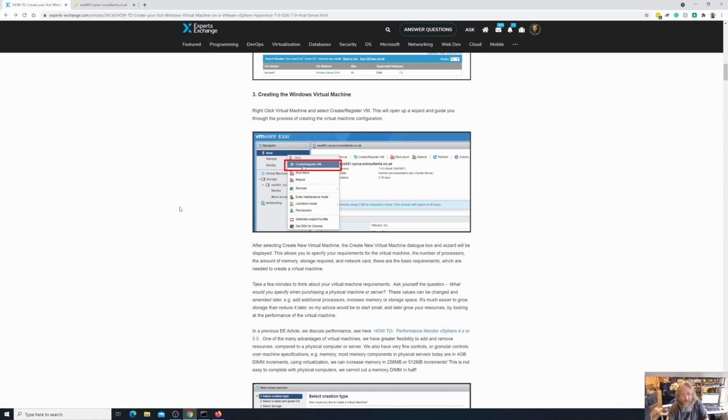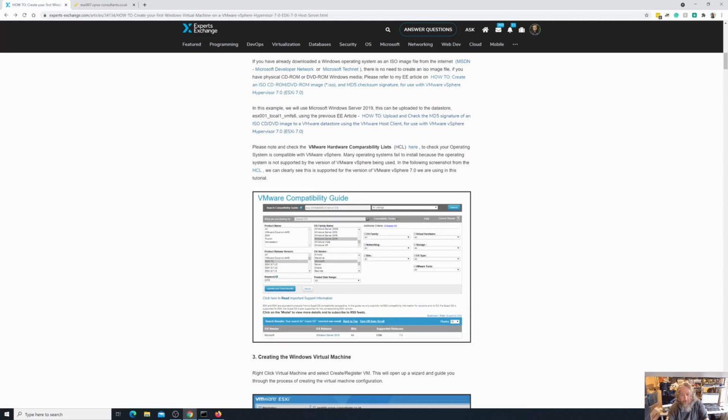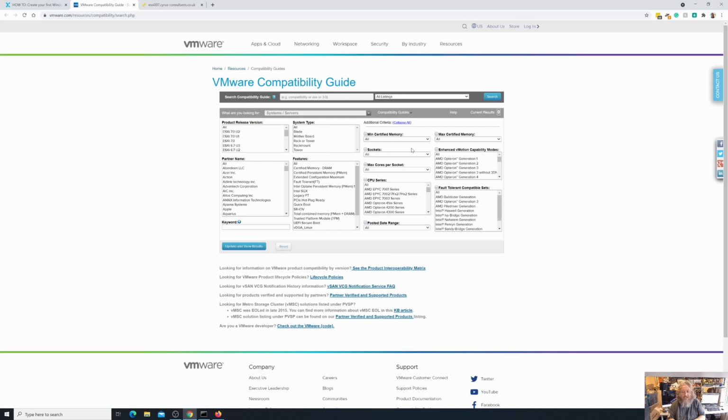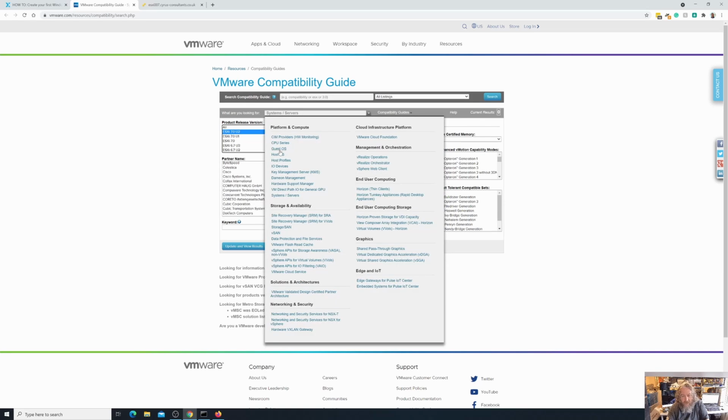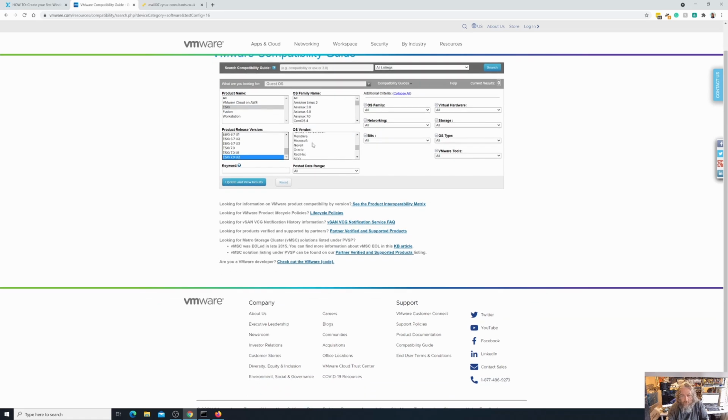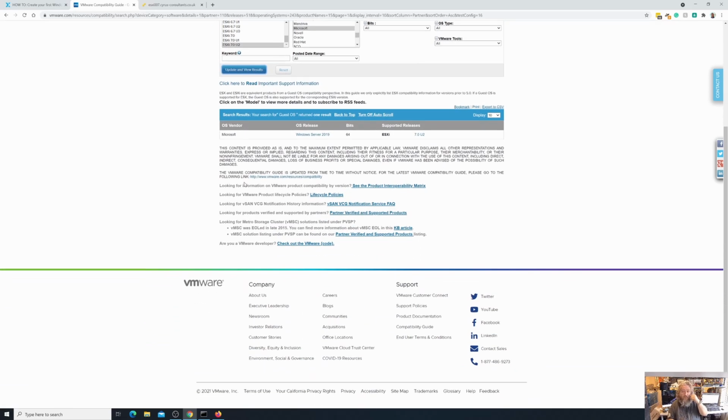Now, one of the things that you do need to check, which is stated in my article here, is that the operating system that you are installing is certified for the system that you're using. You do this by using the VMware Compatibility Guide, the Hardware Compatibility List. So you can select Guest OS. You can select ESX because that's the version that we're using, 7.0.2. We can scroll down to Microsoft and select our operating system, Windows Server 2019. Click Update and View Results, and it will show us that Windows Server 2019 64-bit is a supported release on ESXi 7.0.2. It's worth doing that check beforehand.